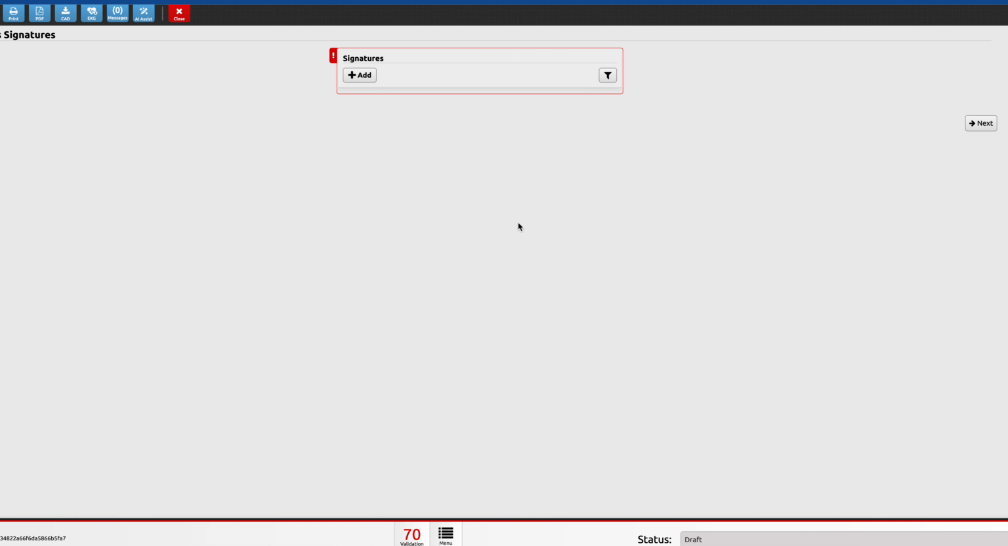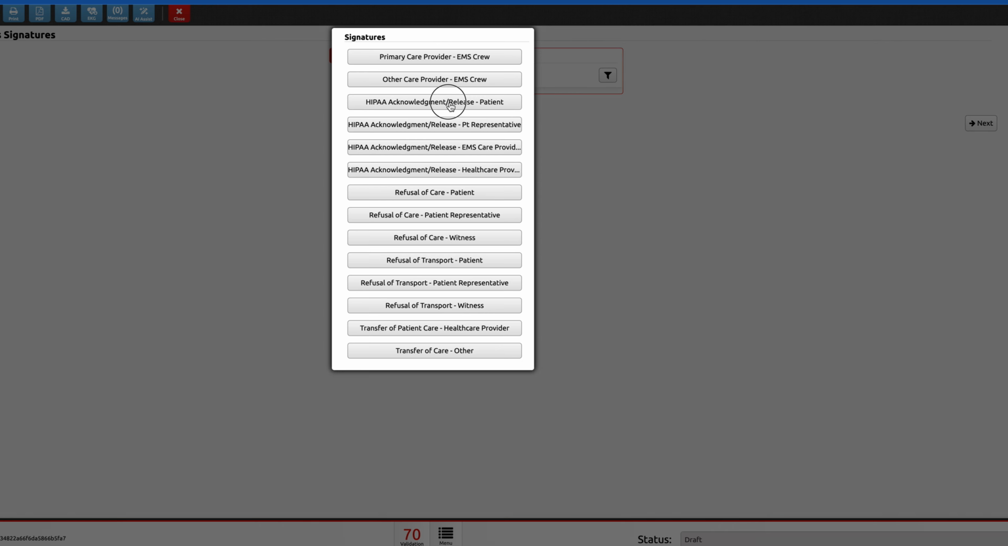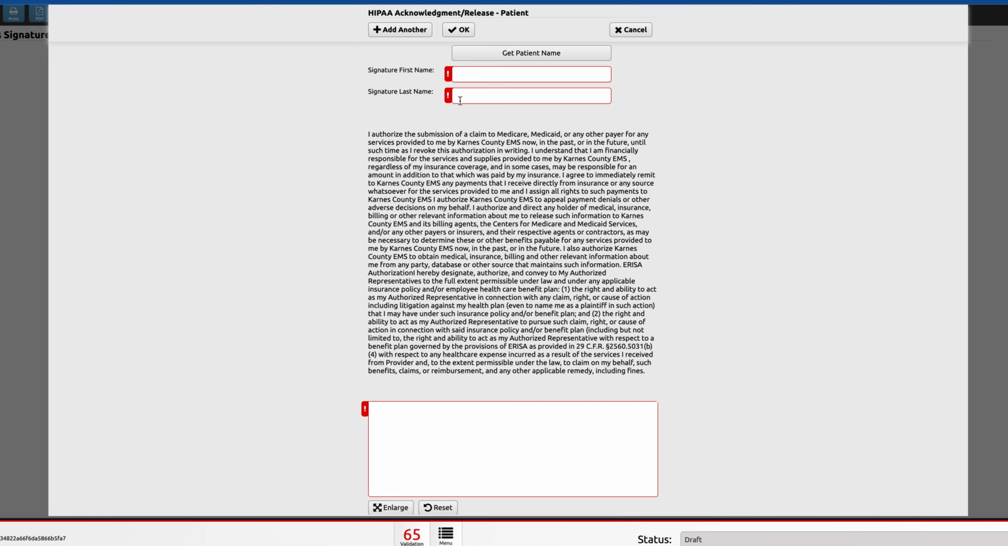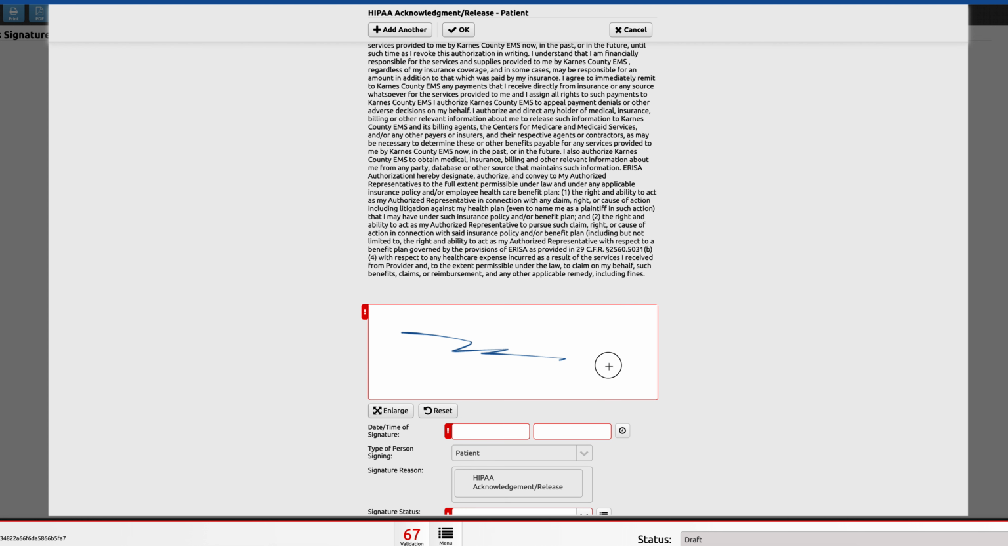So when you go to the signatures page and click Add, you see that the HIPAA acknowledgement and release buttons are kind of in order of preference. So the first one is going to be patient. So if you've already loaded the patient name into your chart, you click Get Patient Name, and we see Mr. Joe Sample. We can have them read the signature form which they are signing. I encourage you to do that. Give them the opportunity to read it, ask any questions. Then they go ahead and sign.